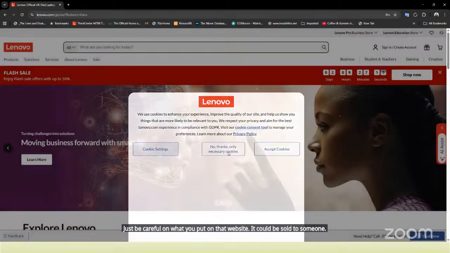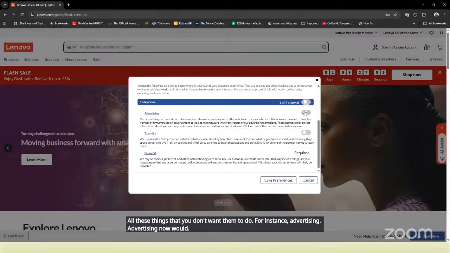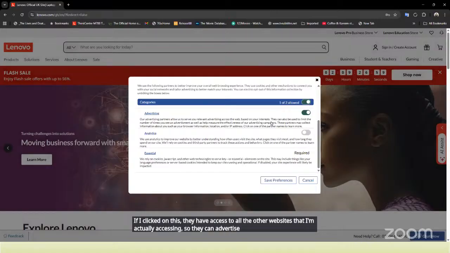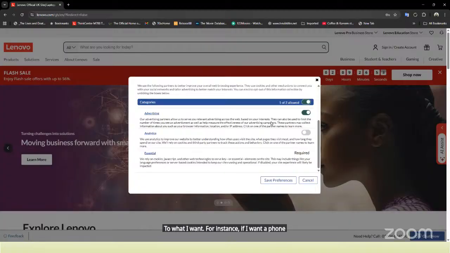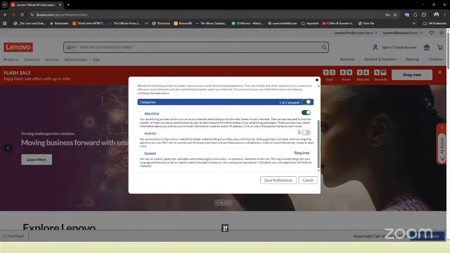Okay. So when you go into cookie settings, you can disable all these things that you don't want them to do. For instance, advertising. If I click on this, they have access to all the other websites that I'm accessing, so they can advertise products related to what I want. For instance, if I want a phone, if Memo is also selling phones, they'll be able to send me emails. If it's analytics, analytics also gives them information.